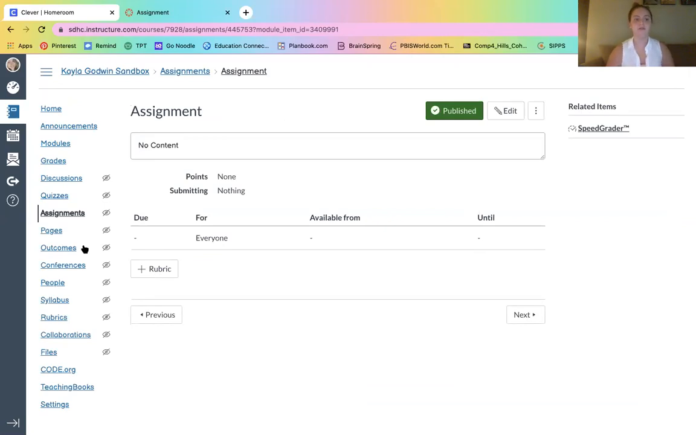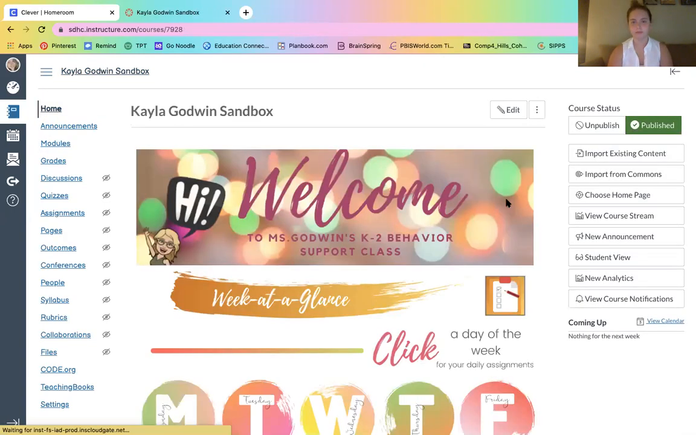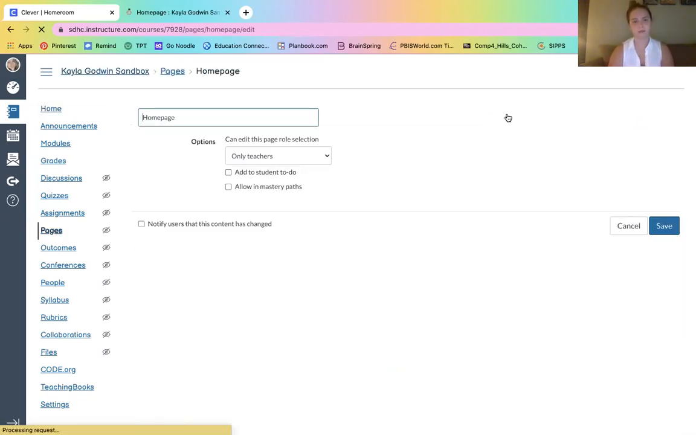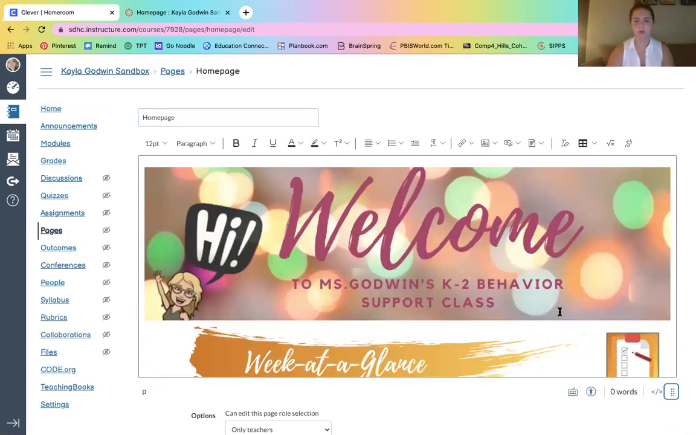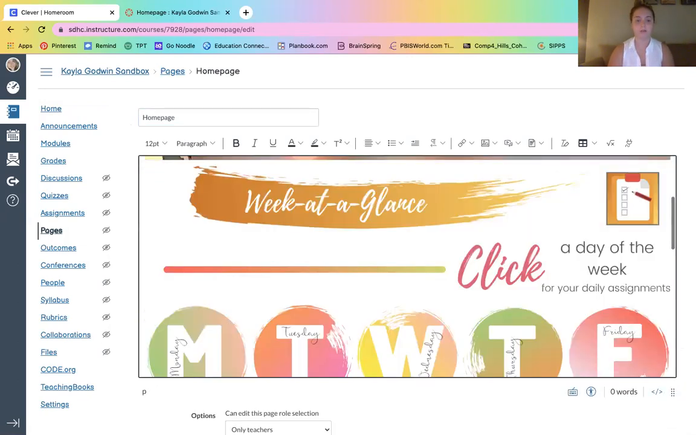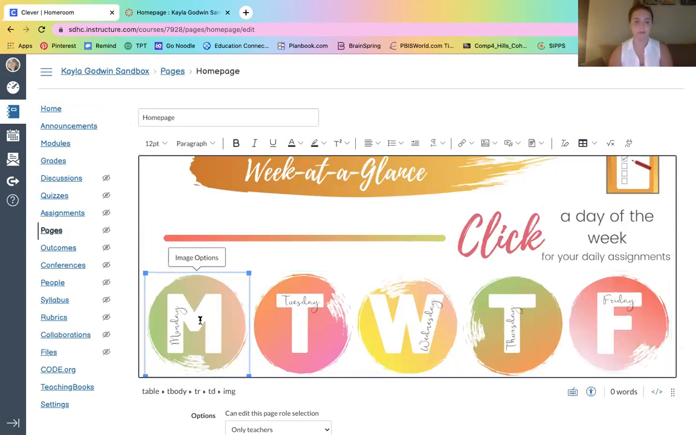Once you've made the days of the week modules, if that's how you're choosing to do it, you're going to go back to your home page and click Edit. I want to go to the button that I want. If I'm looking at Monday, I need to click on that Monday image.